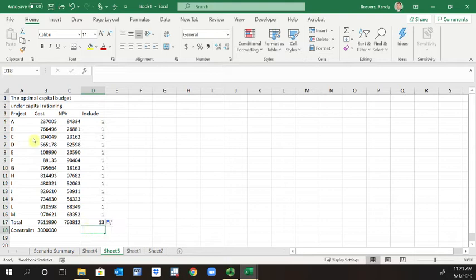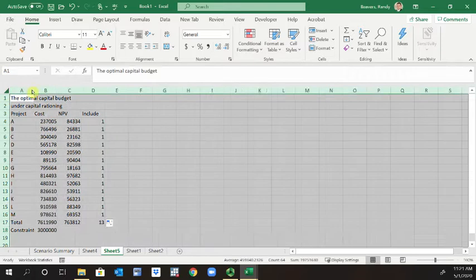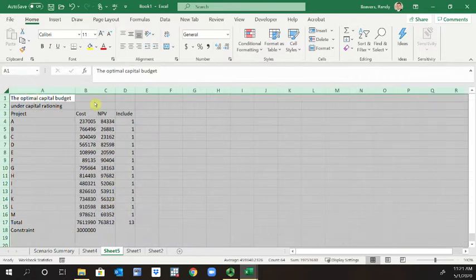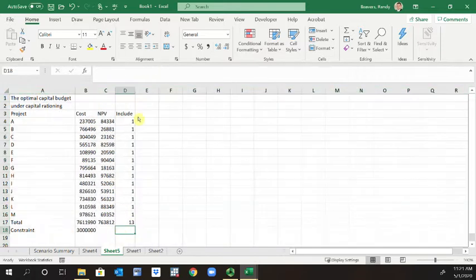Okay. So if I had no capital rationing, because all these were positive NPVs, I would accept all projects A through M. But I have a constraint. So how can I decide which ones to choose? Some companies will just do a profitability index measure and then pick those. But we're going to use Solver to do that for us in this case. What will be the best ones?